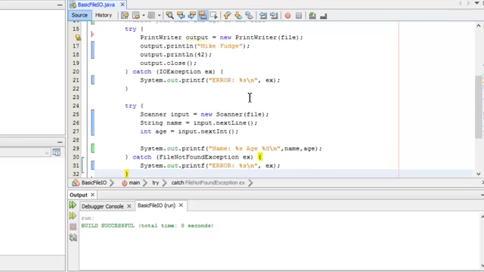Okay, I think I've got it, and I think this should do what we expect. It should print out my name and age. Name Mike Fudge, age 42. It's important to note that it is reading these from the file.